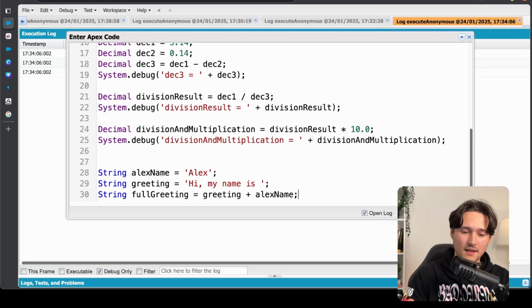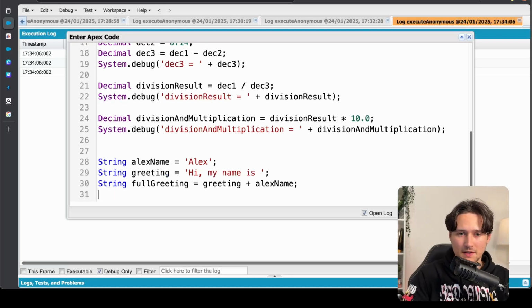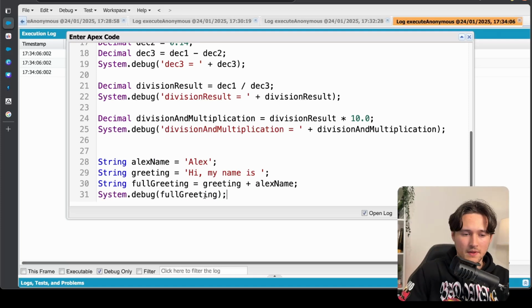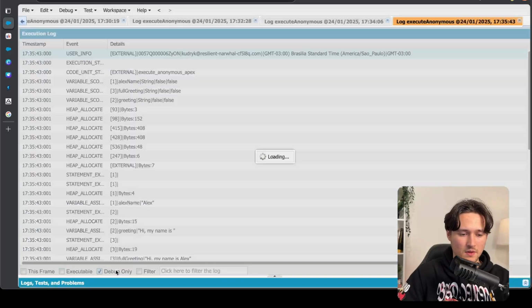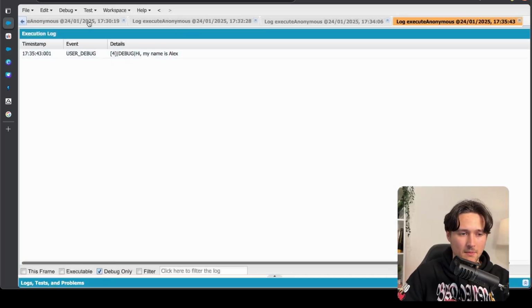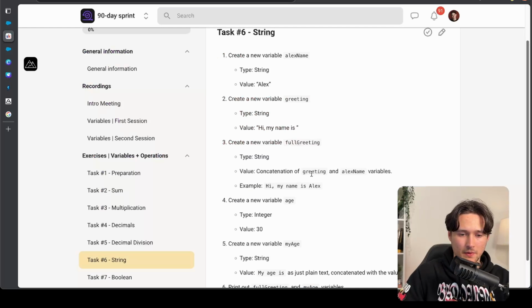So nothing new in comparison to what we've done so far. System.debug full greeting. Right, so nothing new. We have done it already. I'm just gonna execute highlighted to see how it looks. And hi, my name is Alex, which is quite good, what we wanted.